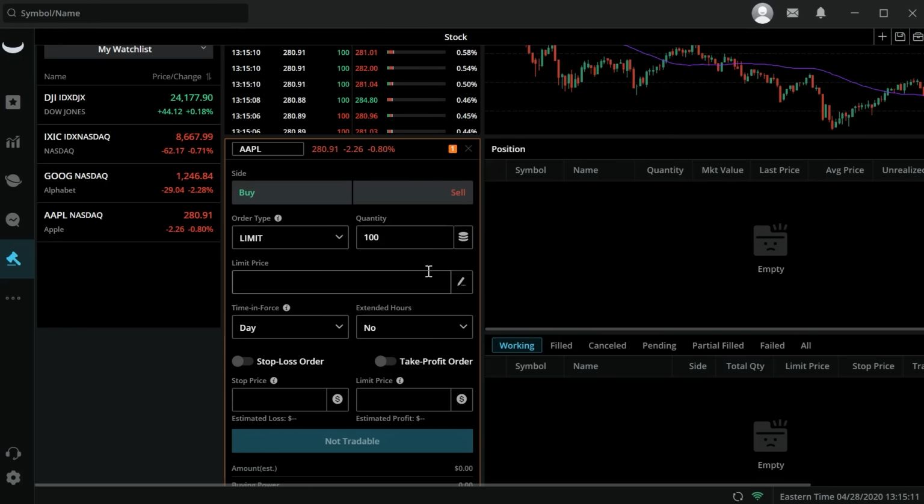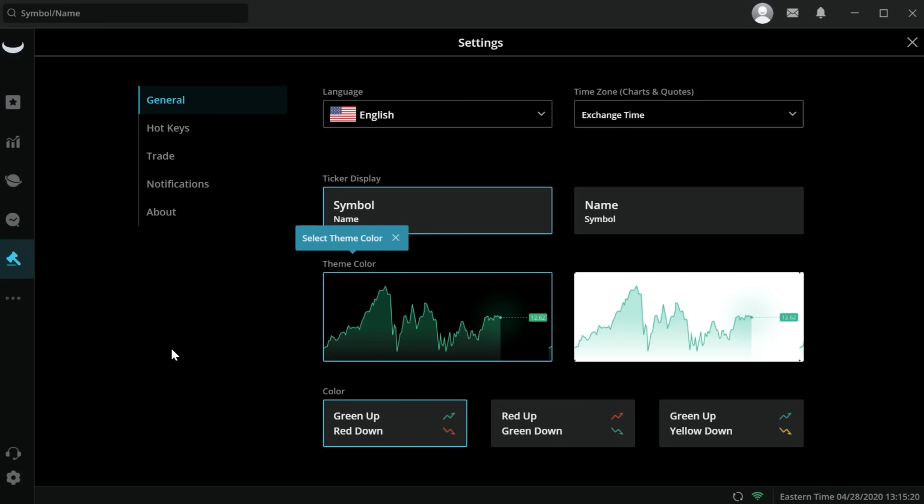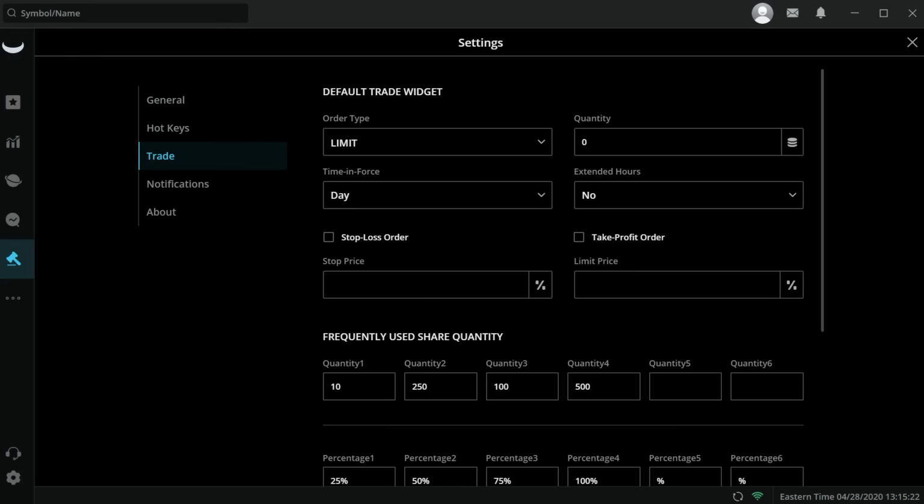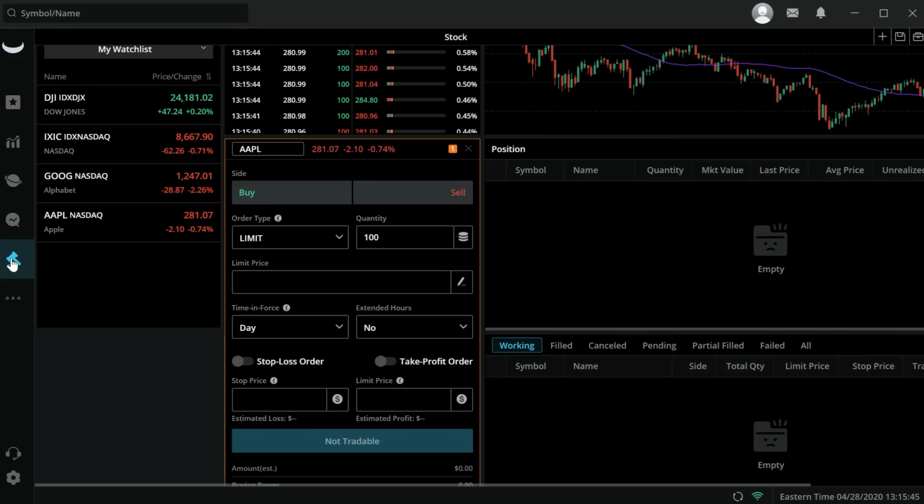Now, I could see you saying, "Well, Clay, right now I see 10, 100, 250, 500, and I don't use any of those." The nice thing about the platform is if you come over here to settings, and then over to trade, you can focus on the frequently used share quantity. They give you a couple more where you can enter your default settings. Let's say, and I'm totally making this up, that you like to do 300 shares at a time. You just enter it right there. Let's go back to the trade, click right there, and check it out. Now there's 300. Very solid.